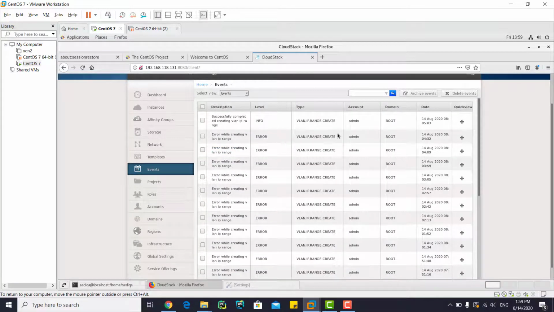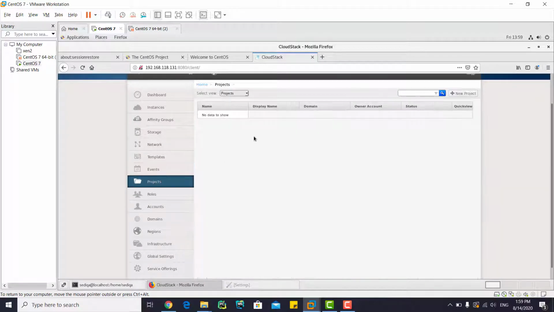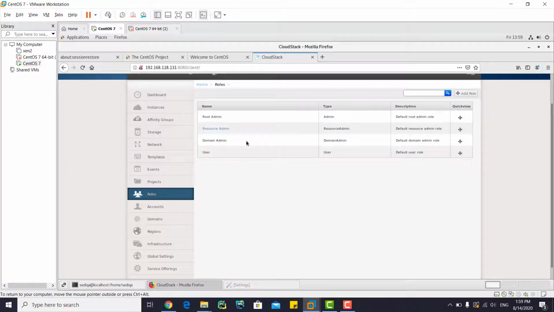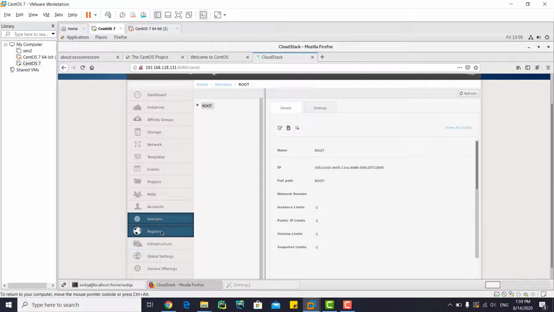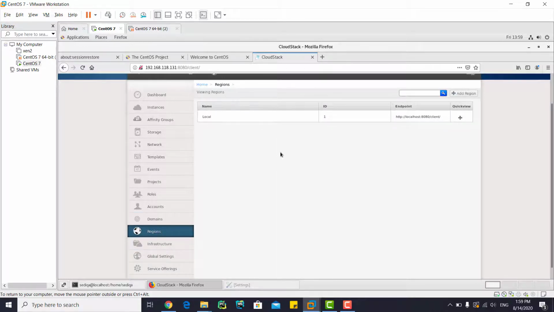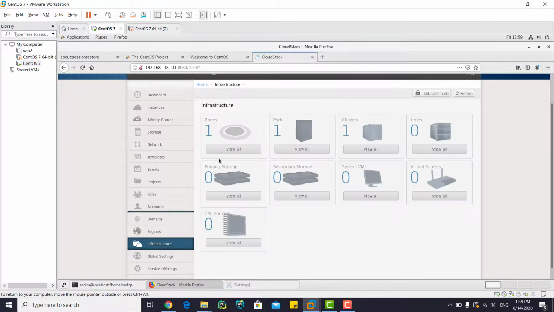We can see all the accounts here and the information about the account, and then we can see the domain account, which is the root. Here we can see the regions that can be used inside this software. We can see the infrastructure like the cluster, storage like primary storage and secondary storage, or the VMs. Everything will be shown here. And then we can also see the global settings and the service offerings as well.